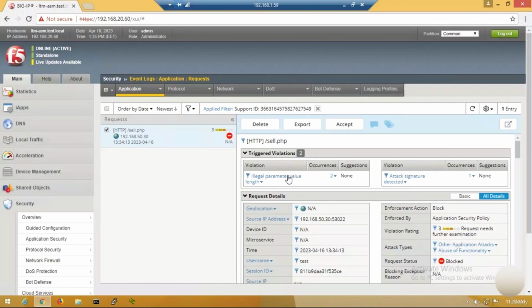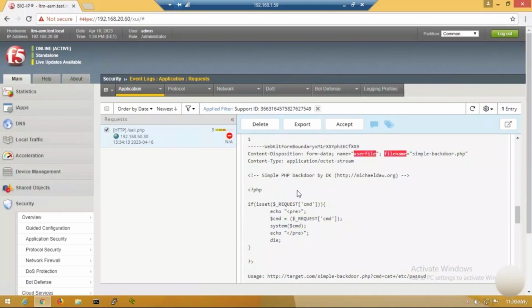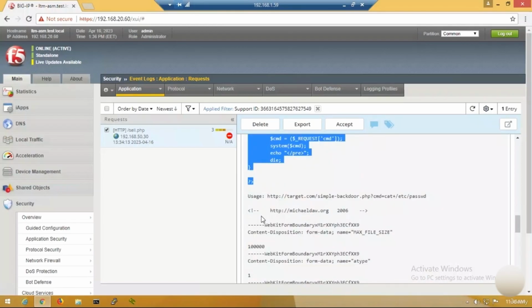So as you see here, we have two main types of violations related to the positive security model and the negative security model. The positive is related to the parameter value length. Okay, that's noticed. For the attack signature, there is an abuse of functionality and other application attacks, because here the ASM module can inspect on the level of the file. So after it uploaded the file, it tried to extract the contents of this file. It detected that it's a kind of backdoor from the attacker to our web application.